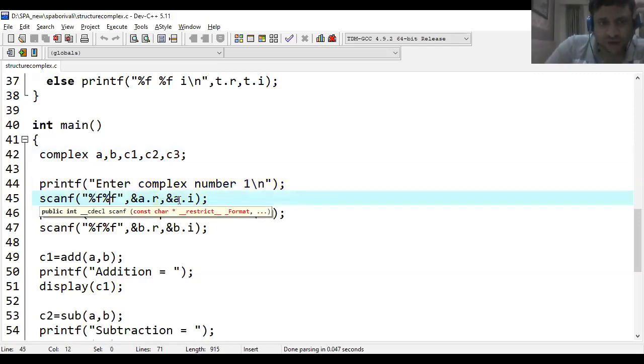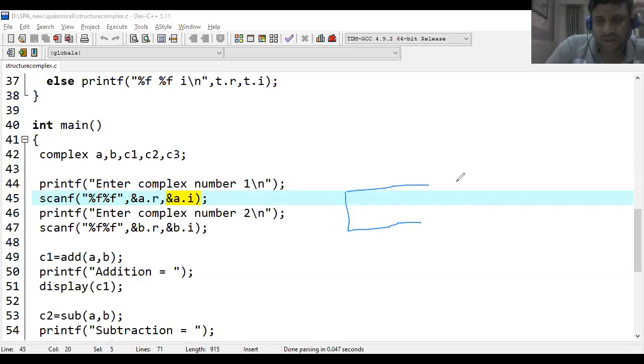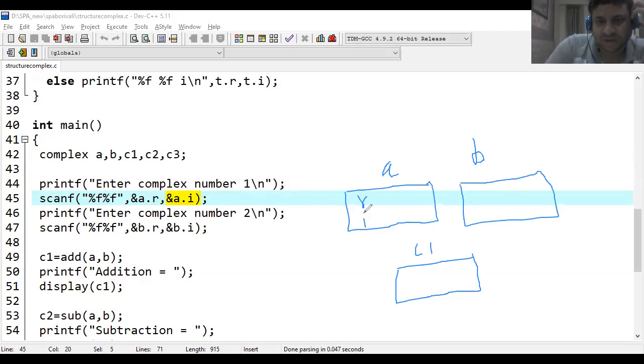See, it will be something like this. Let me demonstrate for addition. Let it be A, let it be B, and let it be C1. Each will have a real part and an imaginary part, even C, being a variable of complex type.